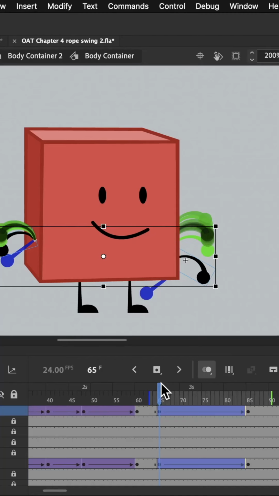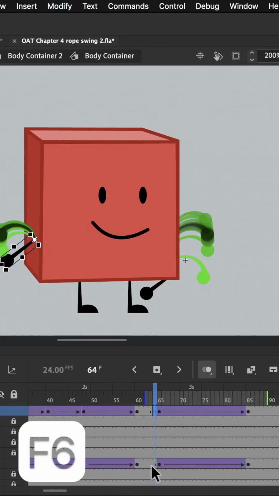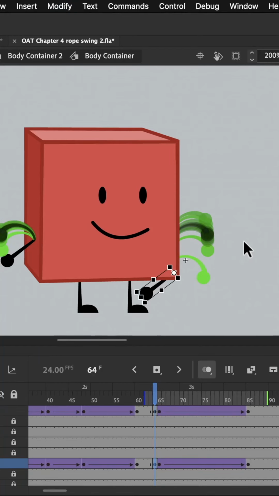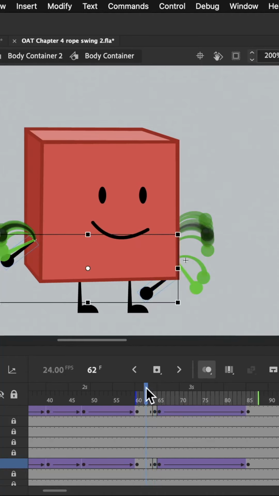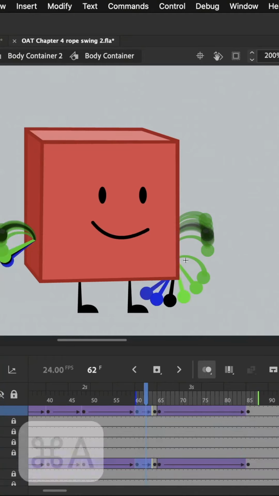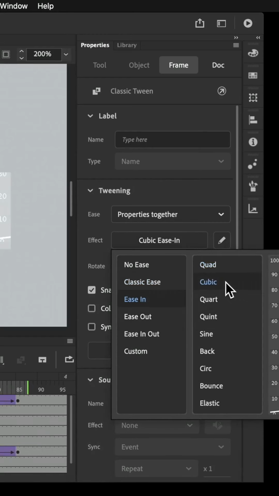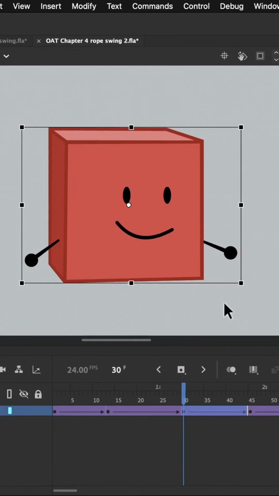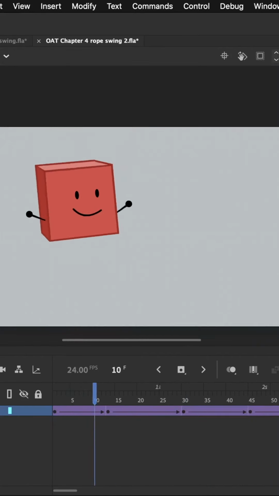Finally, we'll make the straight arms start to move by placing a keyframe right before the bent arms, and using our onion skin preview to bring the straight arms right up against the incoming bent arms. And then we'll give the preceding keyframe a tween that is cubic ease in. We are done with the arms. Let's double click back to the main timeline and admire what we've made.